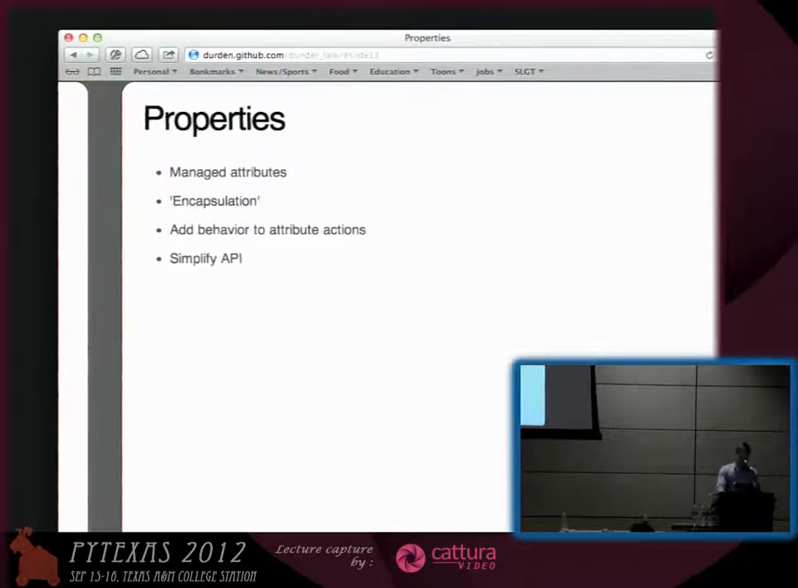So another really interesting language feature is properties. You can think of these as managed attributes. It's a way to attach behavior to your attribute accesses. I put here encapsulation in quotes because with properties you can kind of build encapsulation, but it's not like the encapsulation that you would think of if you come from a C++ or Java background, where it looks like it's forcing it onto you, but it's really not. Again, it can sometimes simplify your API.